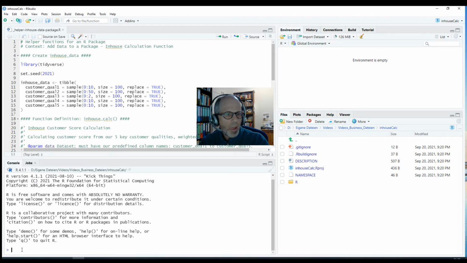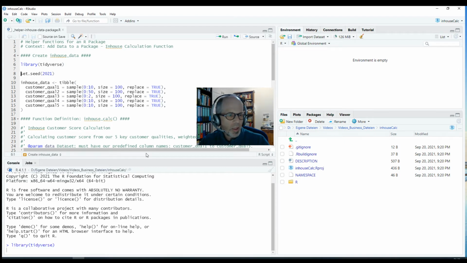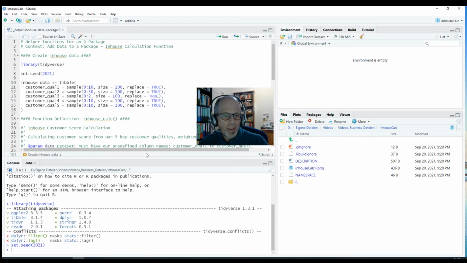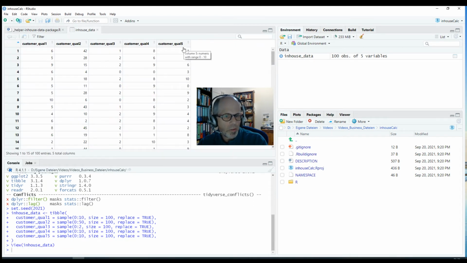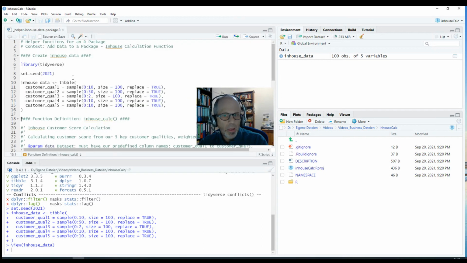So first of all, let's see what kind of data we want to have and what kind of function we want to have. So I have code prepared that creates sample data that is made from random draws, but with different scales for each of the 5 variables that we create. These are customer qualities. We keep it secret which type of qualities this company measures, but they will calculate a score from these customer qualities. So let's create this data set. It's got 100 observations or 100 customers, and it contains 5 qualities that were measured for these customers. Okay, so this is the data set.